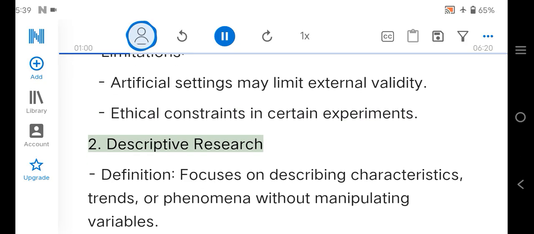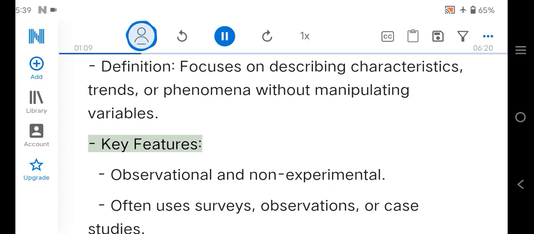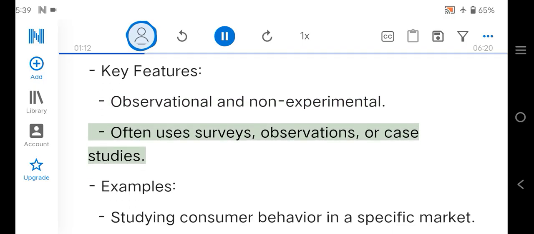2. Descriptive research. Definition: focuses on describing characteristics, trends, or phenomena without manipulating variables. Key features: observational and non-experimental. Often uses surveys, observations, or case studies.